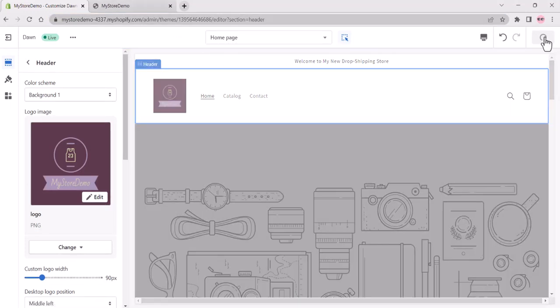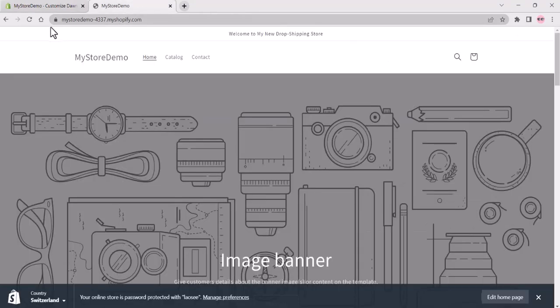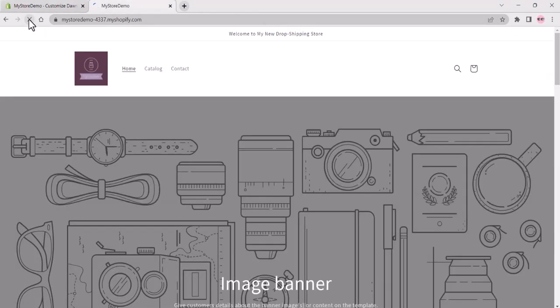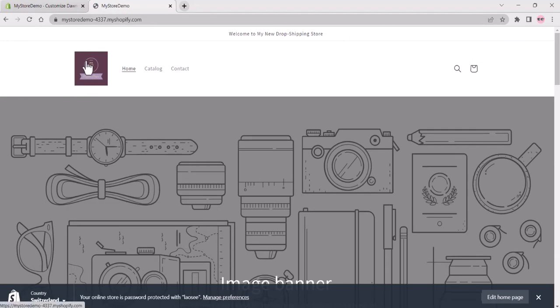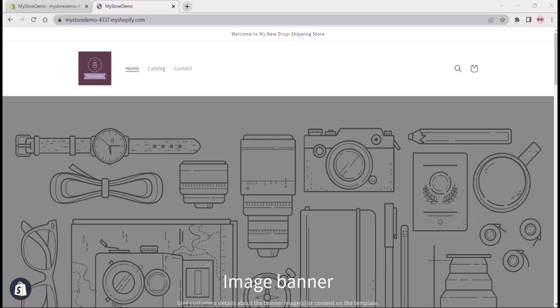Next I go and test the logo to see if it appears on my store, by doing a simple refresh. And here it is. So I have managed to add the logo that I have created with Hatchful and upload it to my store site and theme.